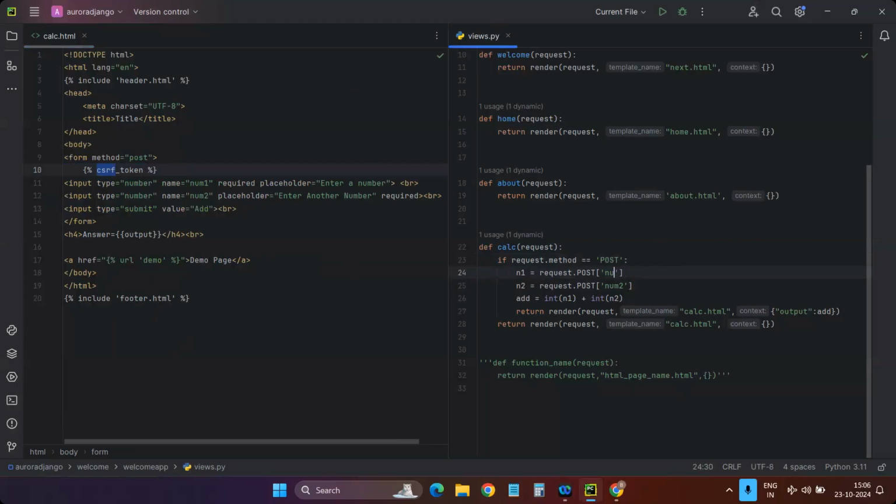If we try to change the name here, let's see what will happen. Okay, it's not a matter. I will show you in models. When we try to create models, you will be able to understand it very easily.